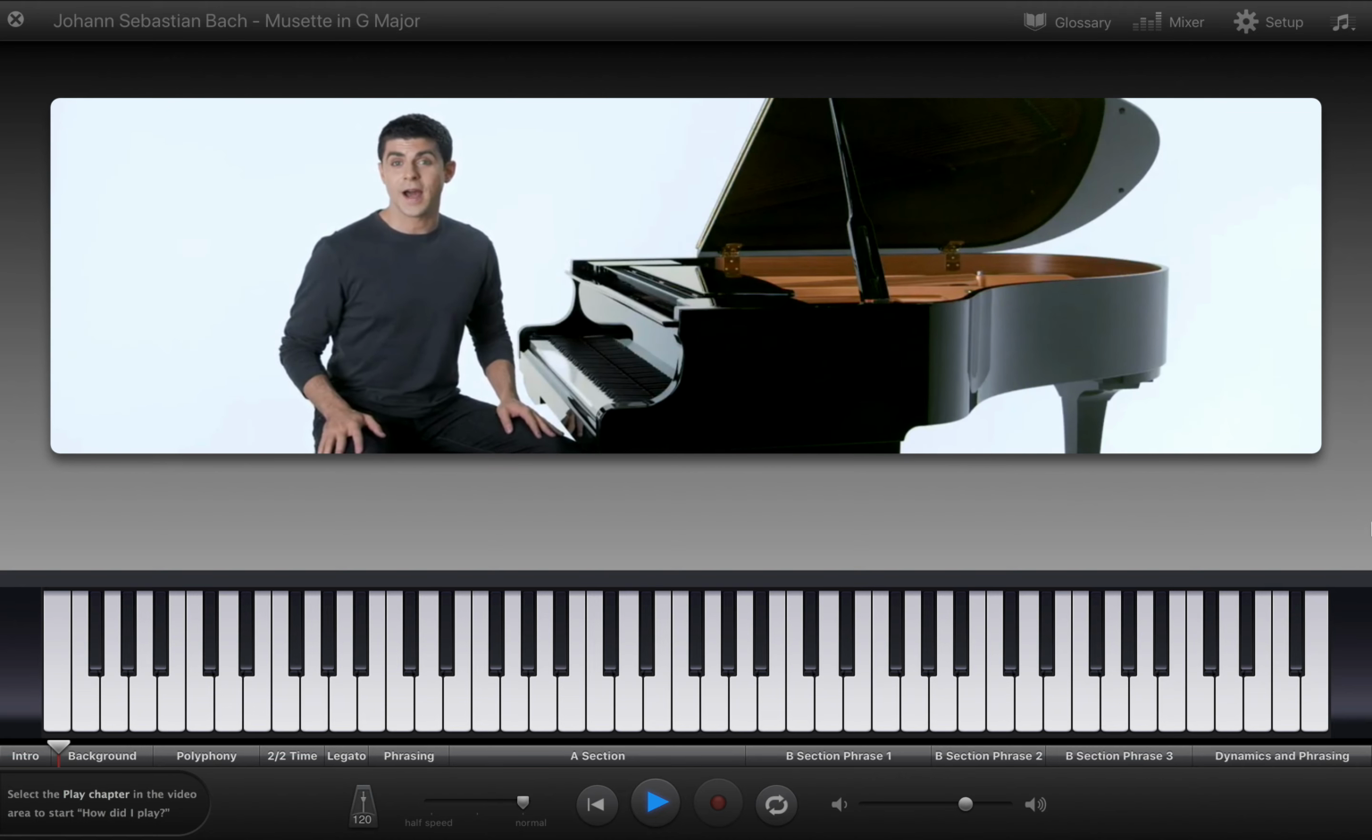Johann Sebastian Bach was a German composer. He's considered to be the most important composer of the Baroque period of Western music, spanning from 1600 to 1750. He wrote many pieces for the keyboard instruments of his time that are still highly regarded for classical piano. Bach wrote Musette in G major primarily for teaching his own students.